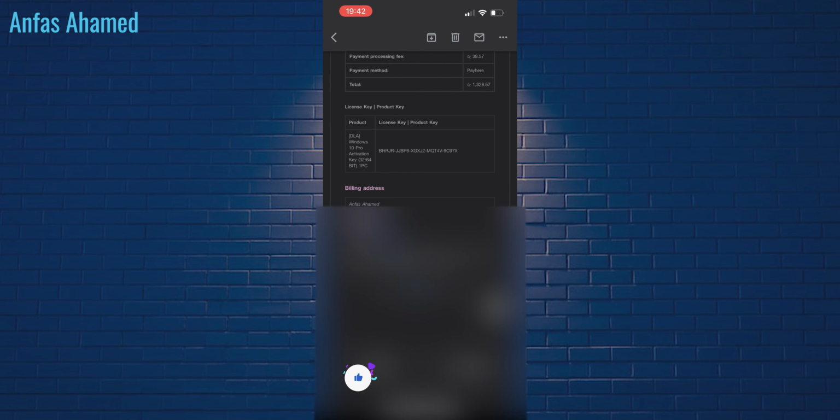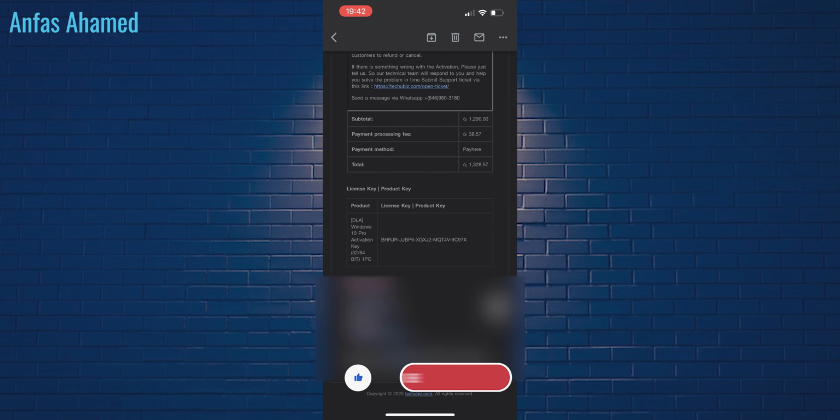And I have received an email. Let's check it. Yes, they have sent the product key. Let's use it to activate Windows 10.